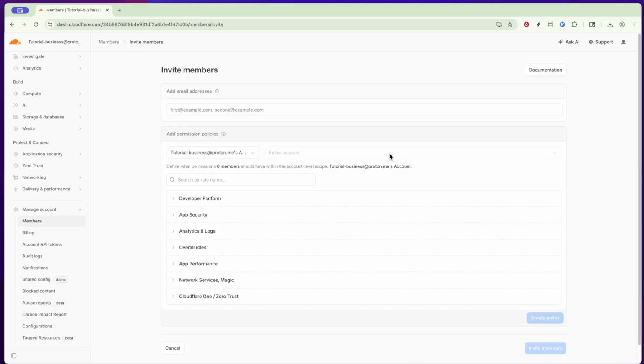Now, here's an important tip. Make sure to double-check the email address you're entering. Even a minor typo could mean the invitation is sent to the wrong person, which could delay the process or even result in unauthorized access. Take your time to ensure everything is accurate before moving forward. Once you've entered the email address, click on the Add button to confirm.